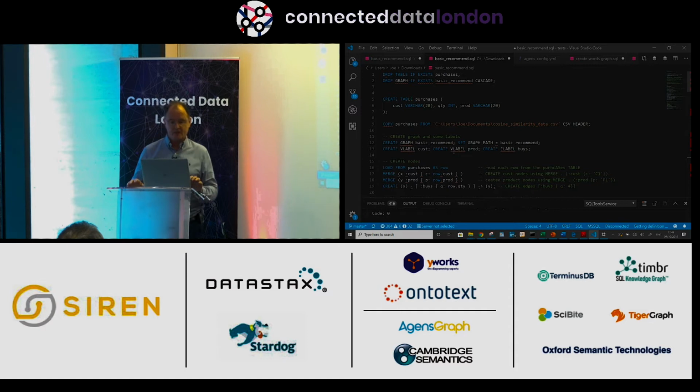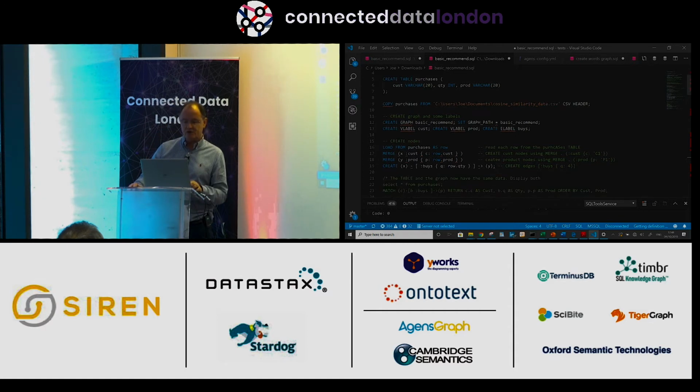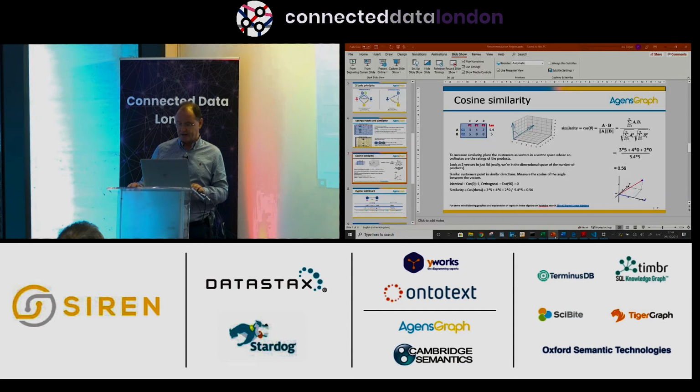So then I'm going to load from that table of values. For each row, I'm going to read the customer name and the product name and create a node for each of those. So every row will create a customer, if it doesn't already exist, and create a node. And then I'm going to create an edge called buys that's going to connect the customer node to the product node. And that basically now is storing my rates matrix as a graph.